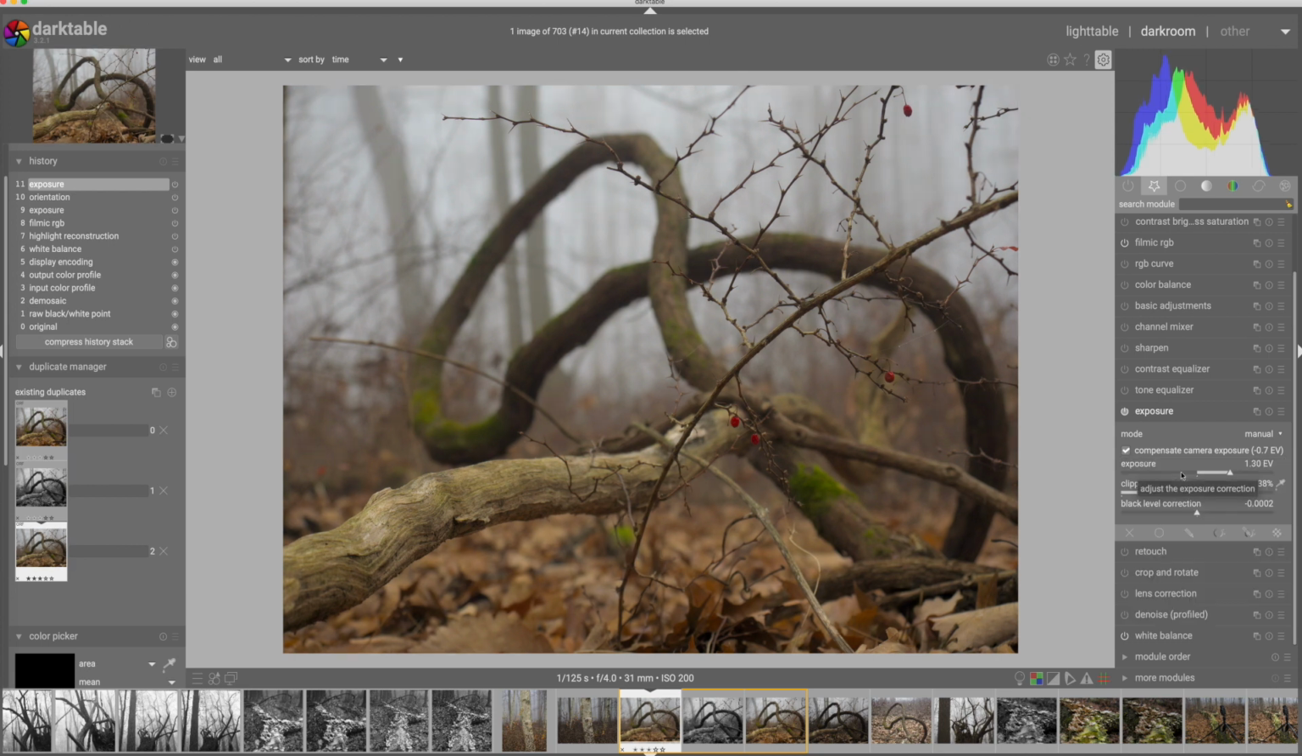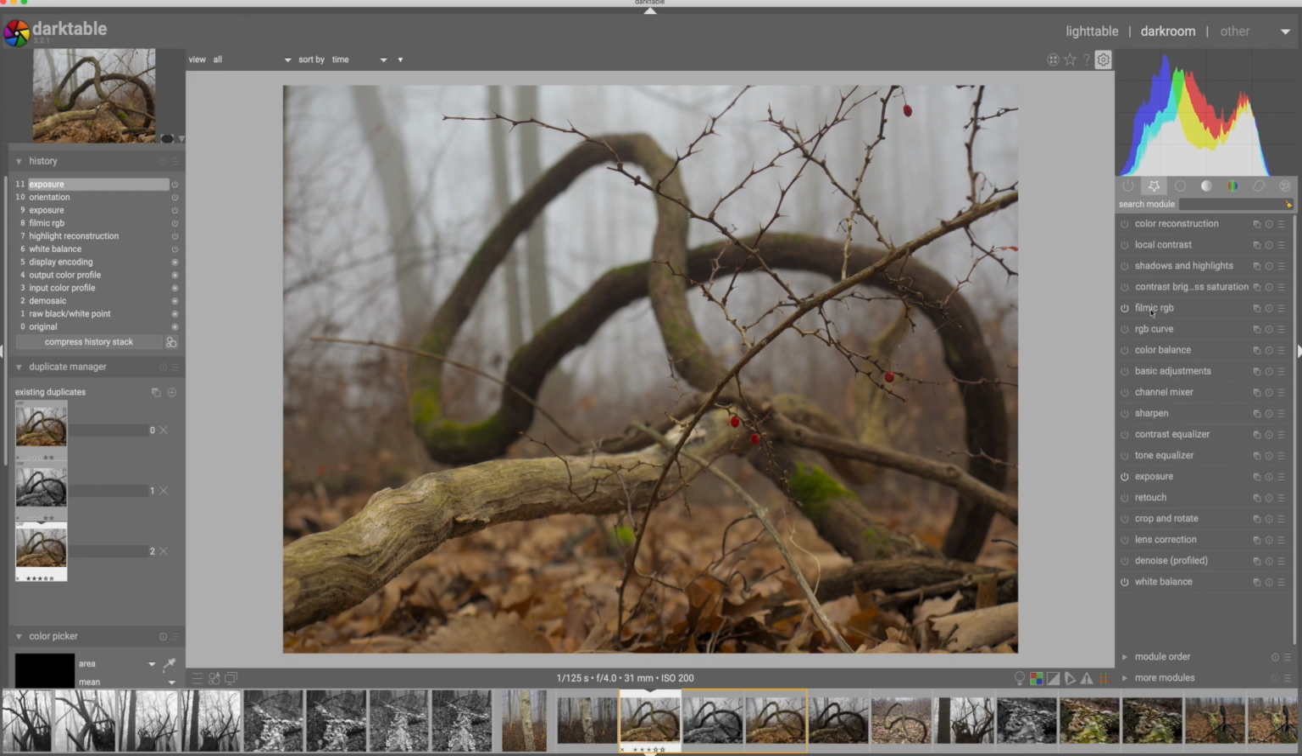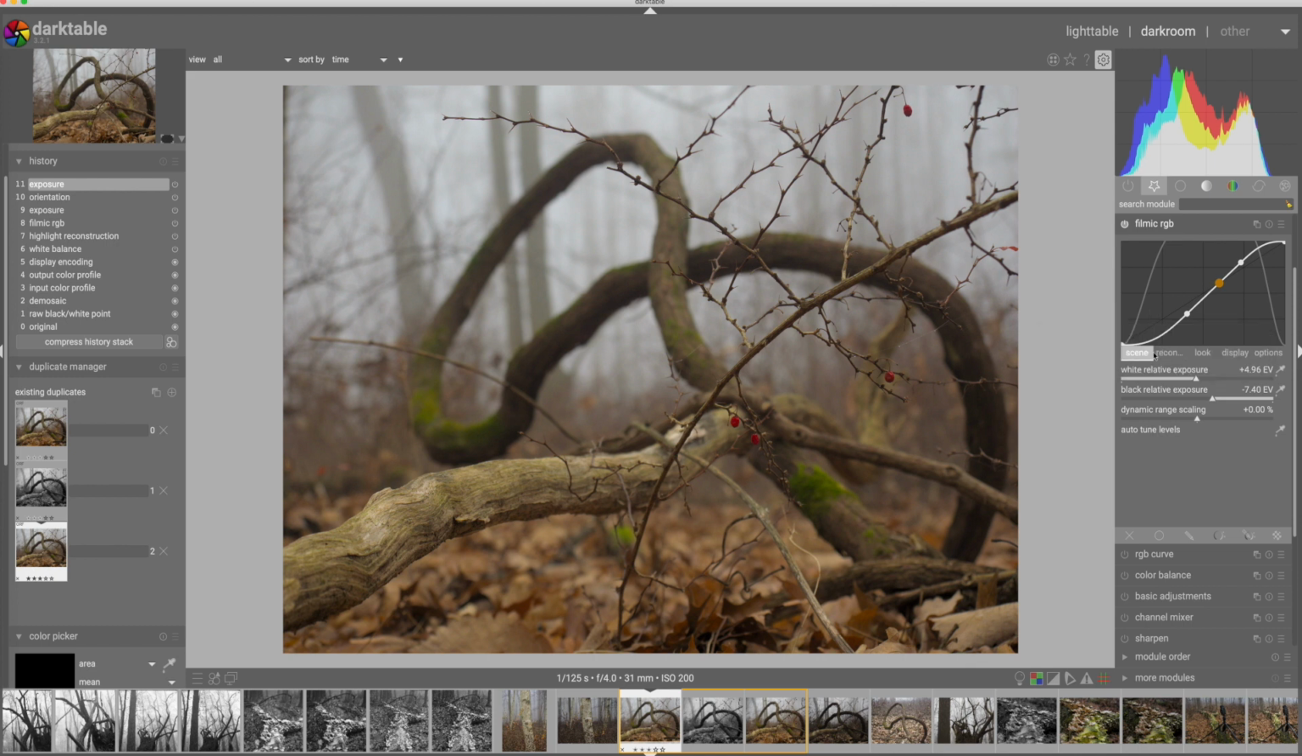1 1/3 stops. And there we go. I have a brighter overall image, and then I can work from this middle gray position in a little bit better way. So now that I have the exposure where I want it, I'm going to come into Filmic, and the curve looks pretty good.